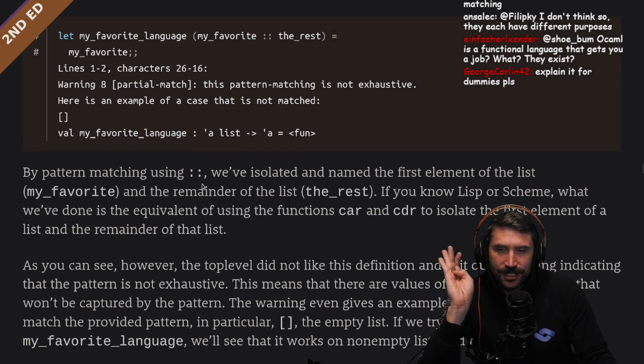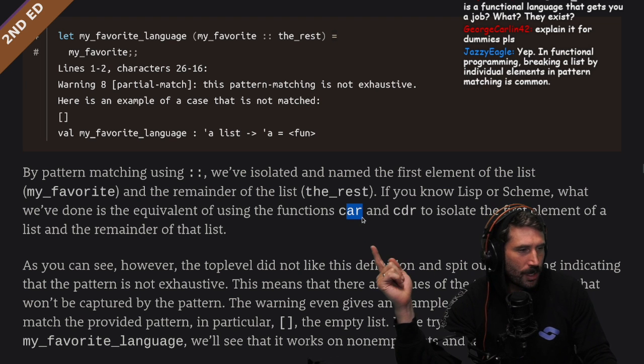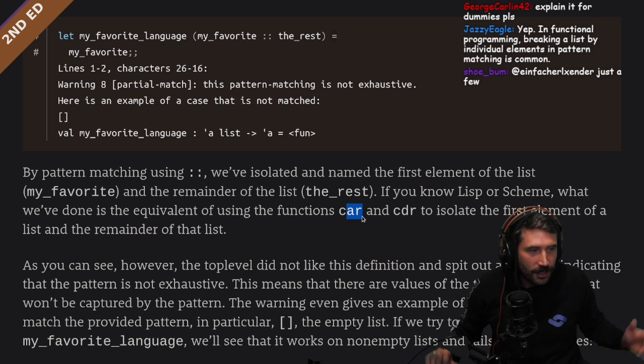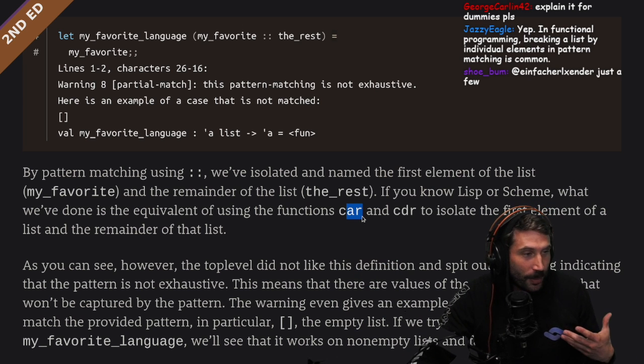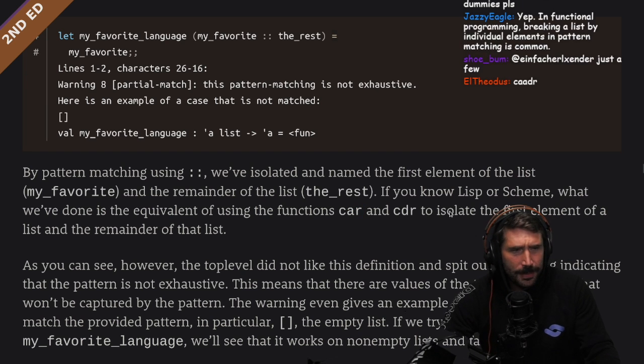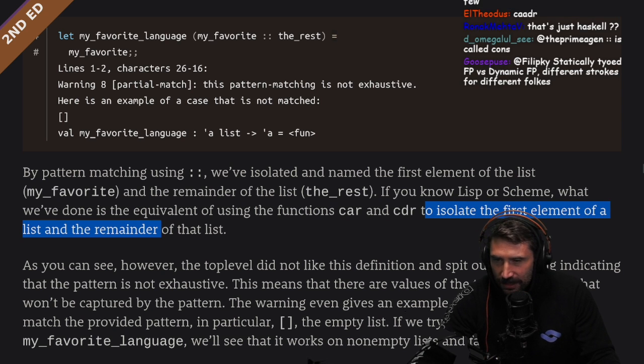Anyways, by pattern matching using :: we've isolated and named the first element of the list, my favorite, and the remaining, the rest. If you know Lisp or Scheme, what we've done is the equivalent of using functions car and cdr. Isn't there just some joke about car going forever? It just keeps on going and getting bigger and bigger. To isolate the first element of the list and the remainder of that list.